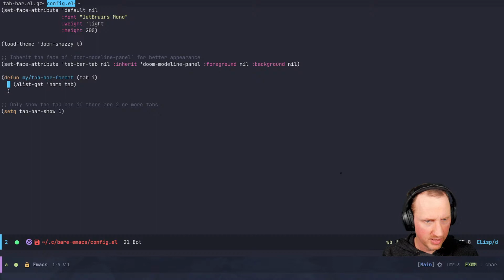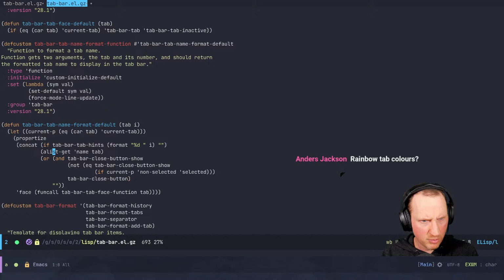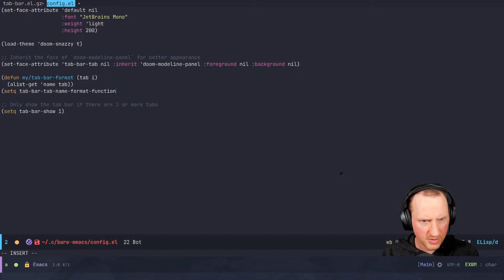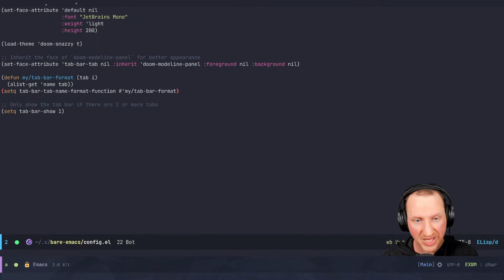All right, so I can eval that. And then I can also use setq, and what was the, man, I keep trying to hit my own personal key bindings and it doesn't work here. Tab-bar-tab-name-format-function. Let me grab this. All right, once again, hitting the wrong keys. I need to put my custom key bindings in here. All right, so tab name format function, I'm gonna set this to my/tab-bar-format. I'll eval that, and now all of a sudden, the text seems to have disappeared, but it hasn't actually disappeared, you just can't see it because it hasn't been propertized correctly.